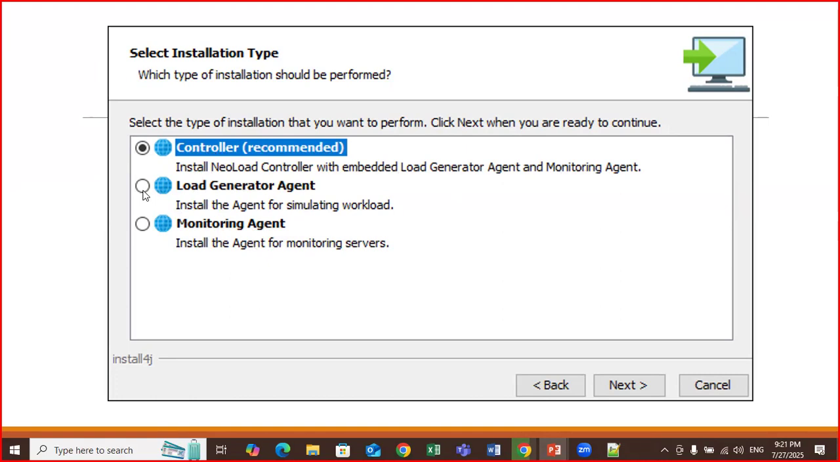If you want to use a particular machine as a load generator, then no need to install with the option called controller, but you can select the option called load generator. So in that, what will happen? Only the load generator agent is going to be installed, and you're not going to open the Neoload on that machine. You can't open it. You can use that particular load generator agent. You can start sending the request to the server. Okay, that means a partial installation is going to happen.